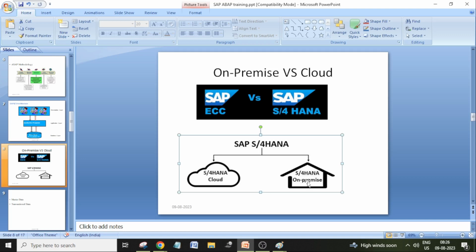Everything, who is responsible here? The organization itself is responsible when we are using the on-premise edition, right? System maintenance and upgrades, everything will be handled by the organization. It is organizationally responsible for maintaining the servers and upgrading the servers.